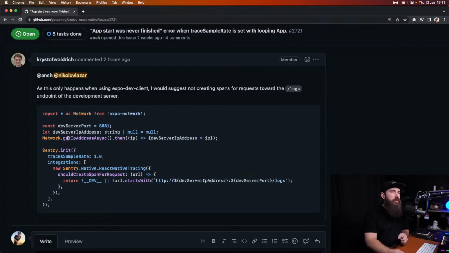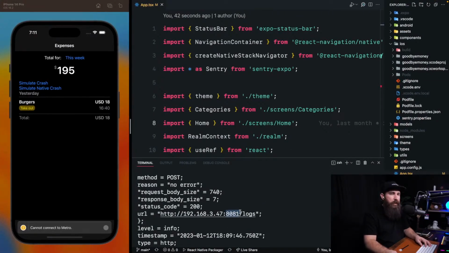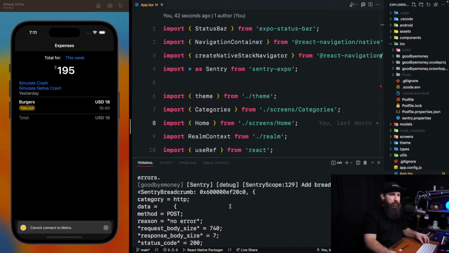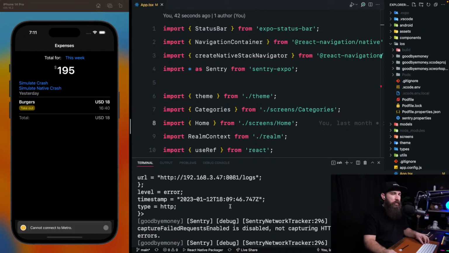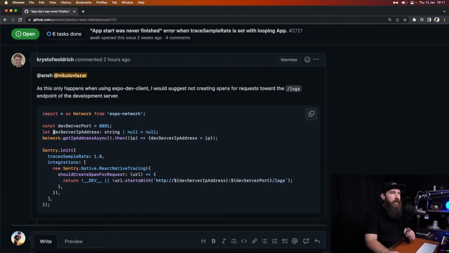So here's what we need to do. We need to import everything as network from the Expo network package. There's the dev server port. It's pretty much always 8081. 8081/logs, right? But the IP is probably different. I'm not sure. Depends on where you are, right? Then the dev server IP address can be obtained from the getIpAddressAsync method from the network package, and then we can set that one.